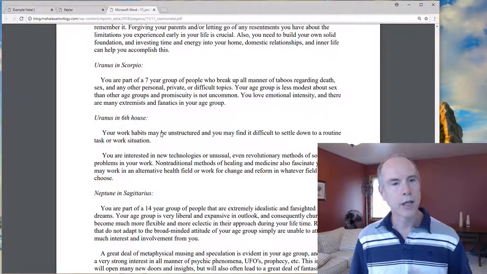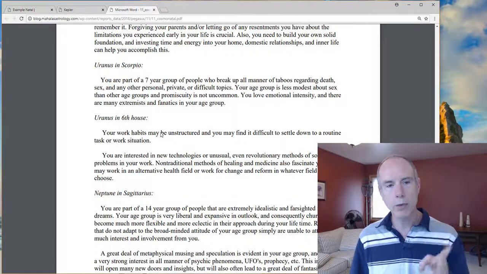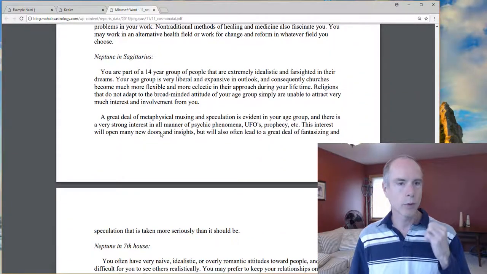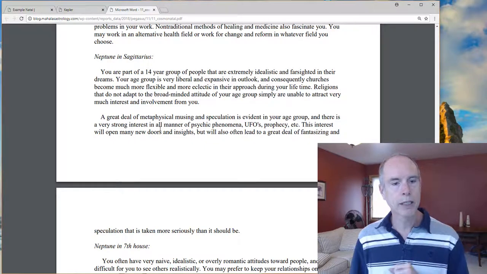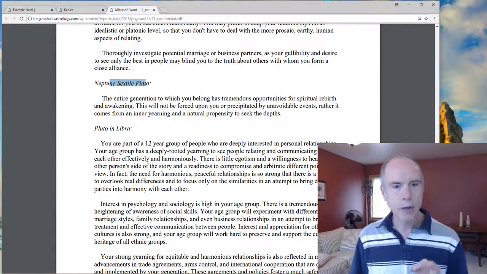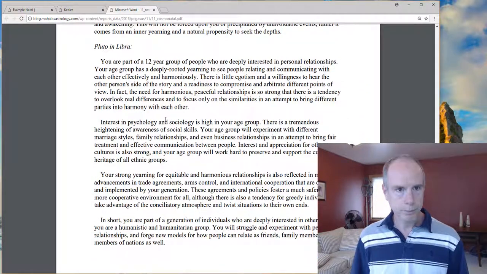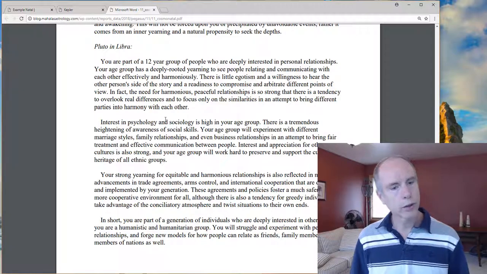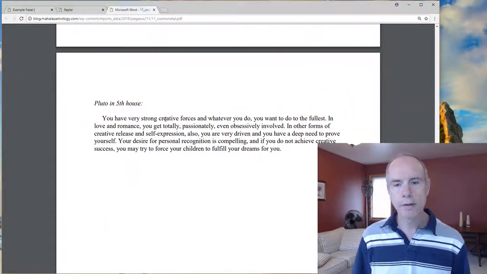Now we have Uranus. What does Uranus in the sign mean? What does Uranus in the house mean? Again, we'll go to Neptune. Neptune, what is it in the sign? What is it in the house? And then we actually have an attribute here that is going to bring up, which is sextile Pluto. And then we go to Pluto. Pluto's in Libra, and Pluto's in the fifth house.